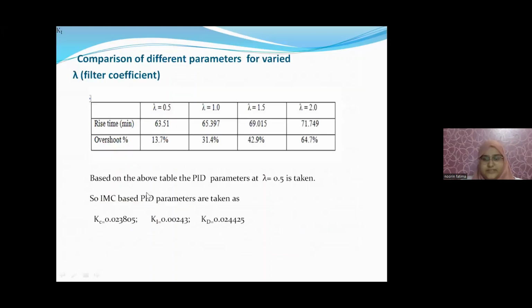So that was the reason we selected lambda at 0.5, and these are the further comparisons to reaffirm that lambda at 0.5 is the best option. As we can see, the rise time is comparatively less, and overshoot is also very low compared to other coefficient values. So the parameter values which we get are Kc equal to 0.023, Ki equal to 0.002, and Kd equal to 0.02.